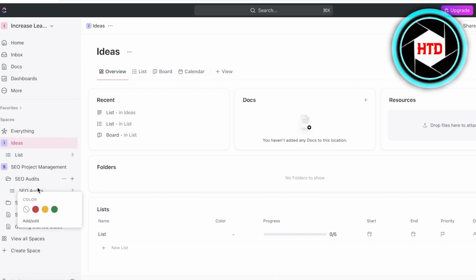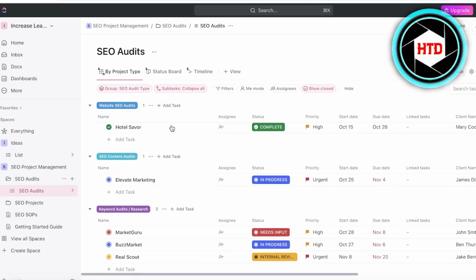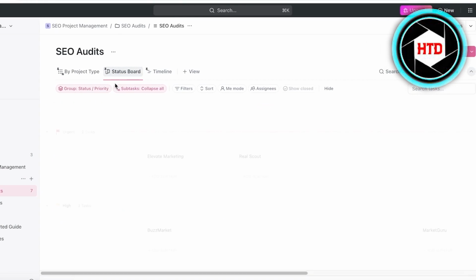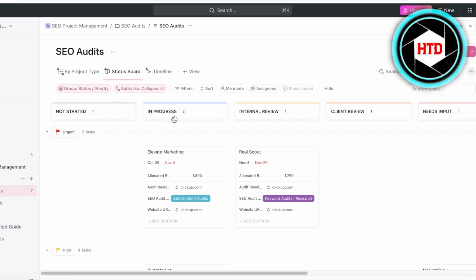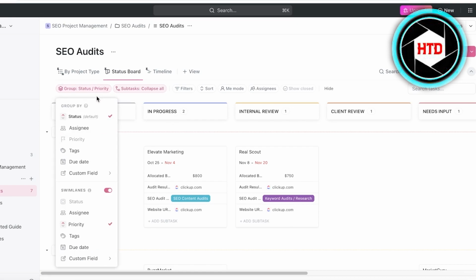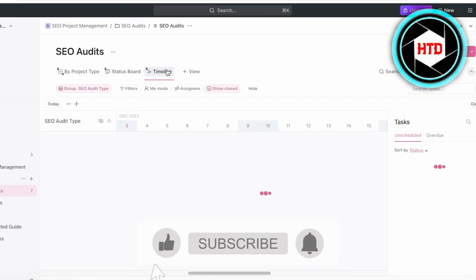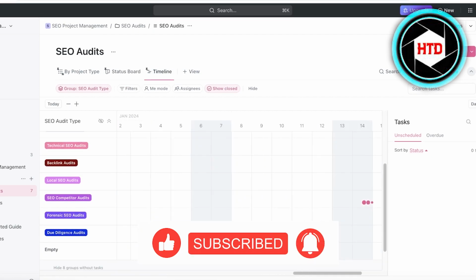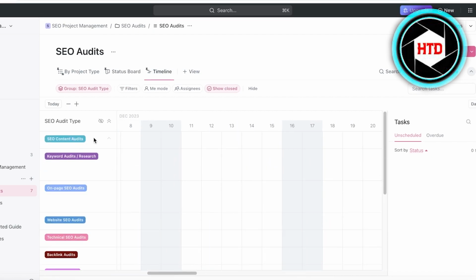So if you take a look at one of the lists that we have created over here, we can see this is a simple list, and you can categorize them based on status as well as assignees, as well as other status categorization options such as due dates, tags, or priorities as well. Then you have timeline views available on ClickUp as well, which can help you in making sure all of your tasks are being accomplished in a timely fashion.